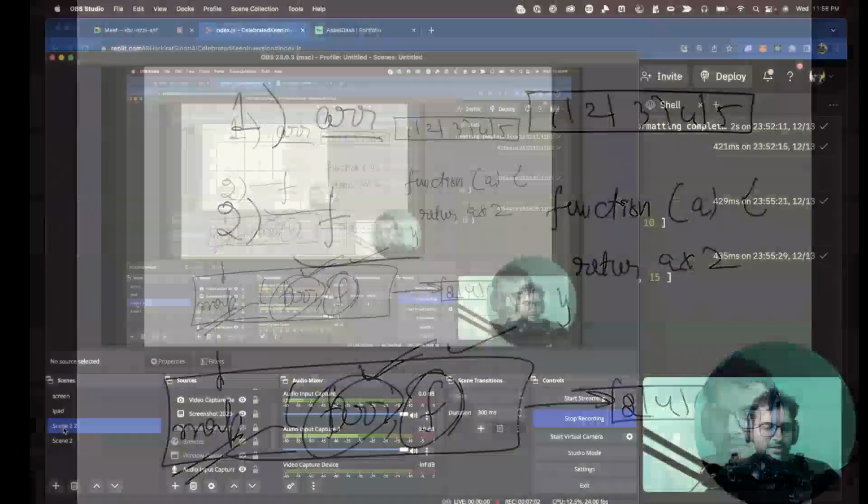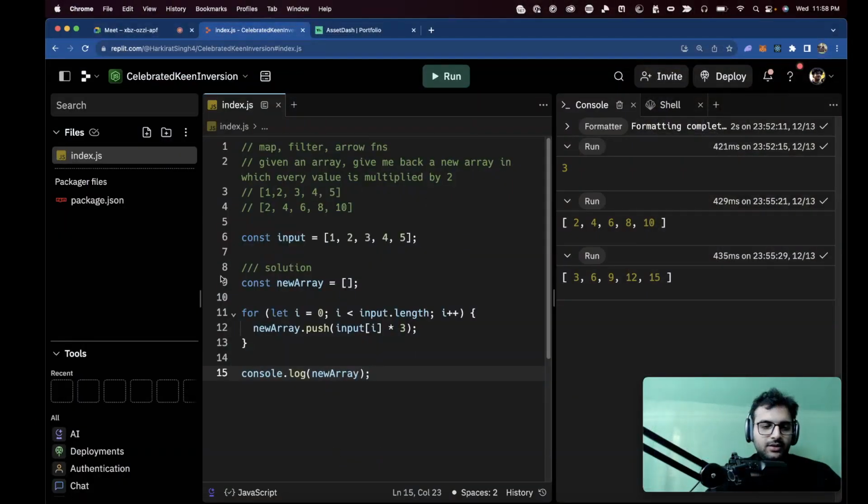Rather than doing all these things that we have done here, I can simply be like, bhaiya, const, okay, let's just say other solution.